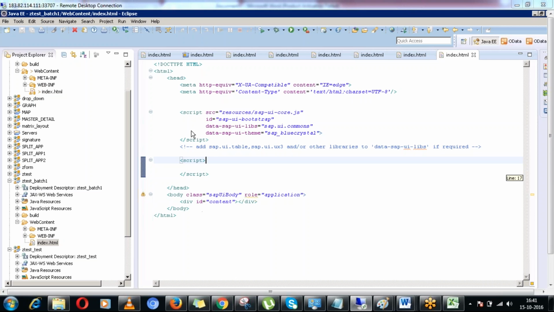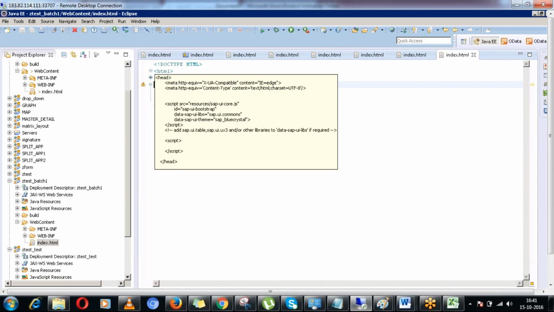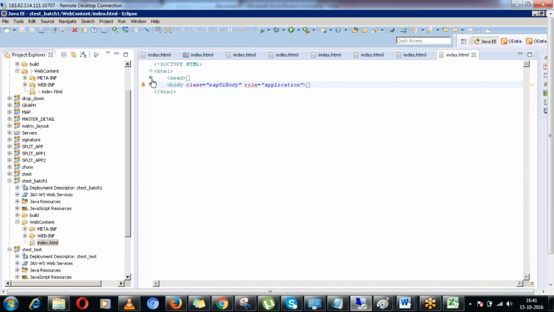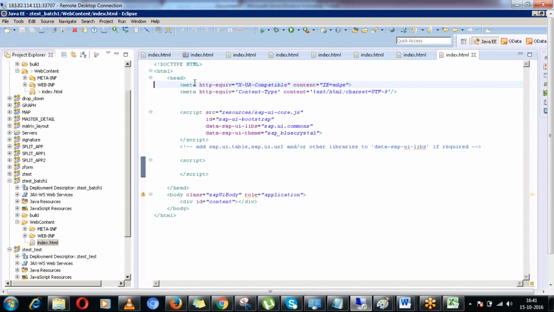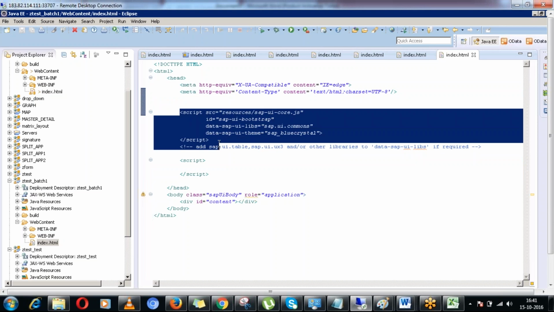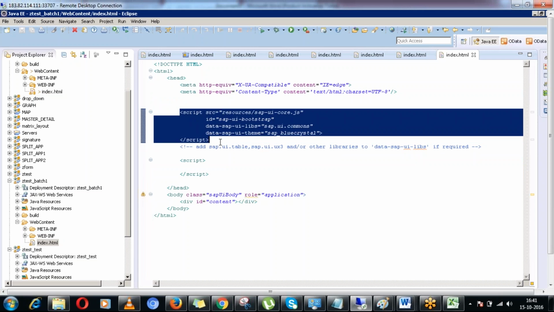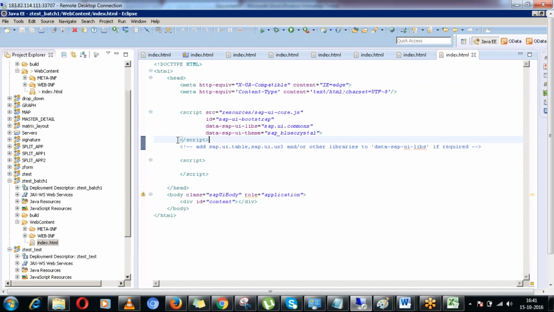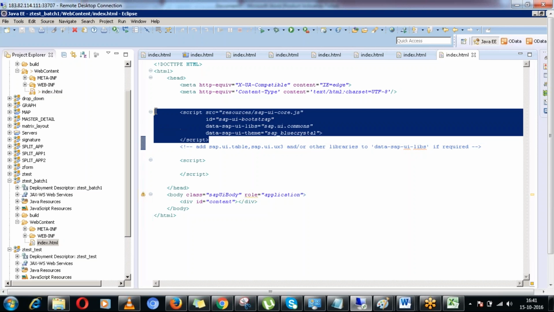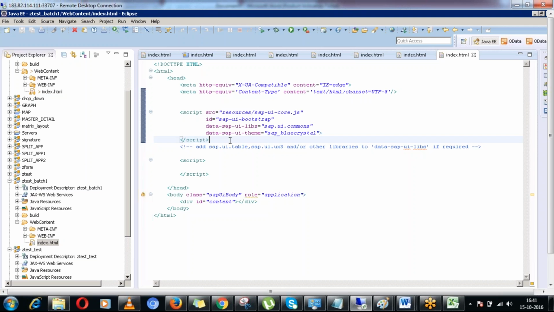In this index.html there are mainly two parts: one is the header part, one is the body part. In the header part you can find meta tags, and script open and script close. This is the syntax for open and this is the syntax for close. This first script tag is for the bootstrap. So what is the bootstrap? Bootstrap is to load the initial things required by this particular application.